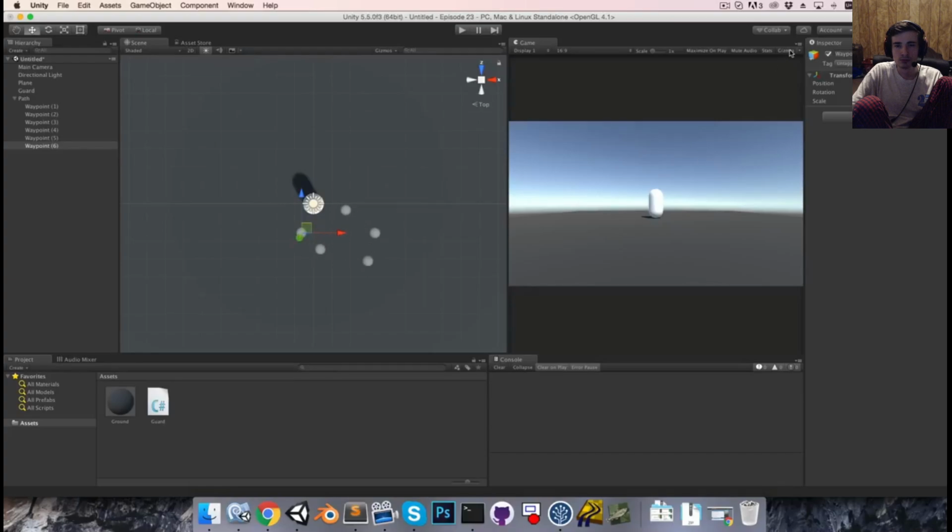And if you want to be able to see them in the game, you can also toggle gizmos on, and now those are visible there. But once again, once you actually build the game, these will no longer be visible.